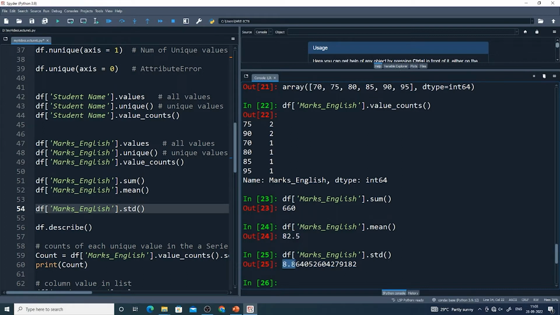So you will get 8.86 as the standard deviation or RMS value. This is also called the root mean square value. Now, these are the sum, mean, and standard deviation. Now, let us see some more statistical description of this data as the data frame totally.